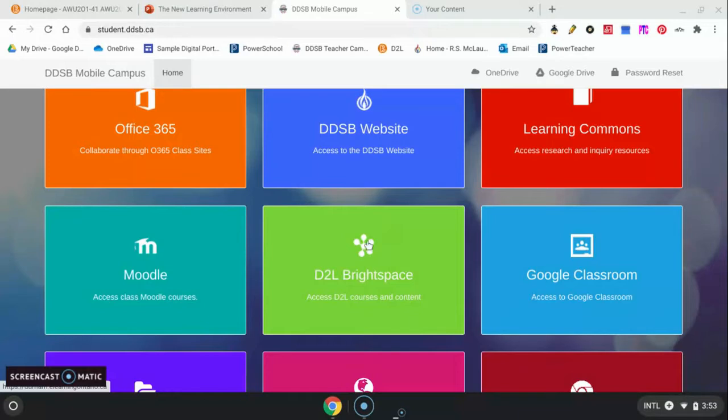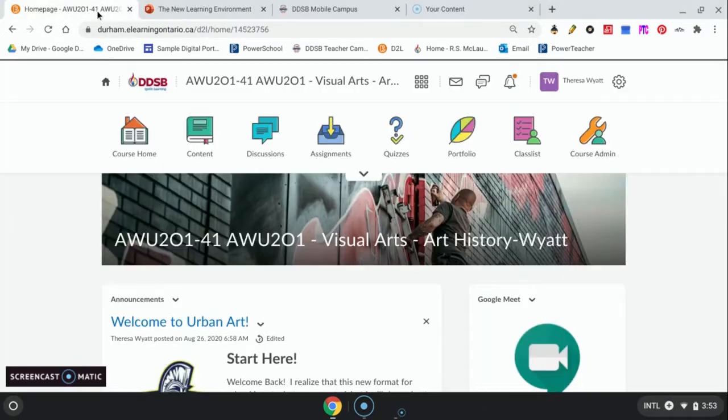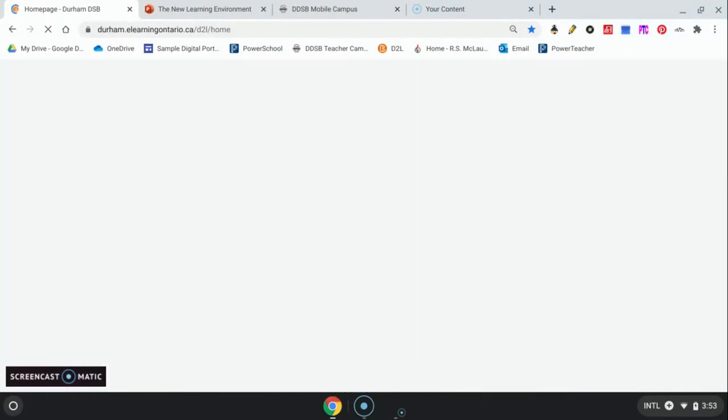Some of your classes are going to be using Moodle, some are going to be using D2L, and some are going to be using Google Classroom. I like D2L just for art because I find it easier to organize and upload photos, and I find it way better, and I've been using it for years. So you're going to click on D2L. When you get to D2L, you're already enrolled in the class. Everything's all set up to go, so you don't need a code.